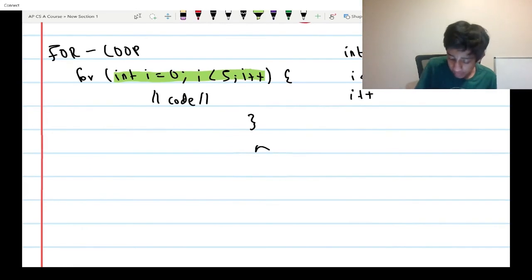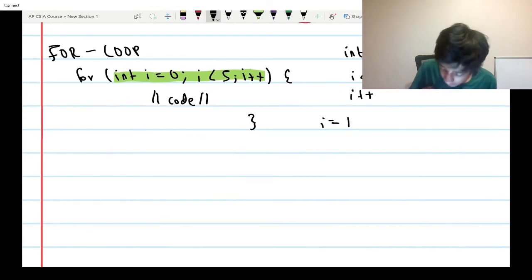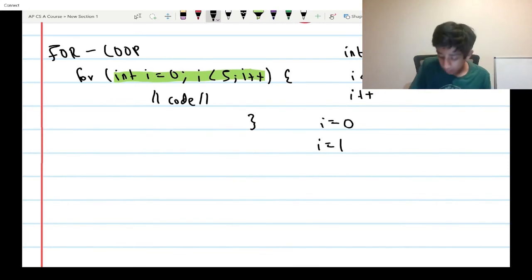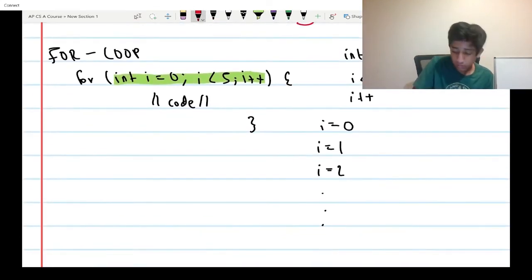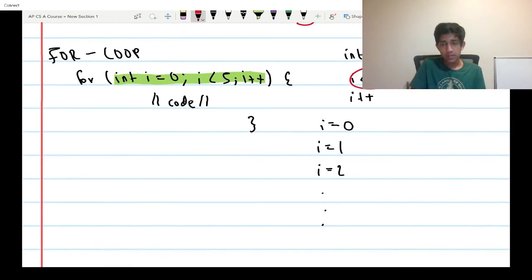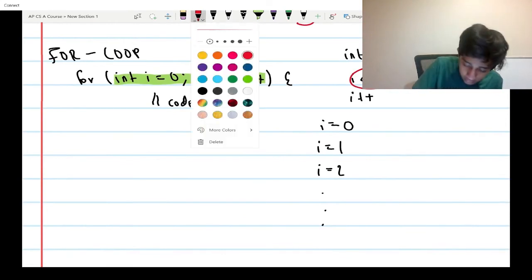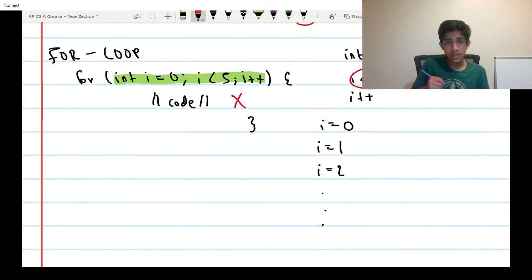So every time the loop runs, int i will increment by 1. The first time the loop runs, i will be equal to 0. But the second time the loop runs, it will have incremented by 1. Then it'll go all the way up to 5. But when it gets to 5, the loop notices that it's not less than 5 anymore. Since it's not less than 5, this whole thing breaks and the code doesn't run.